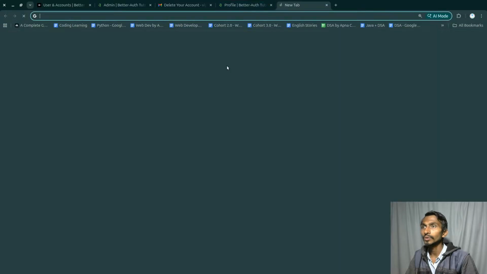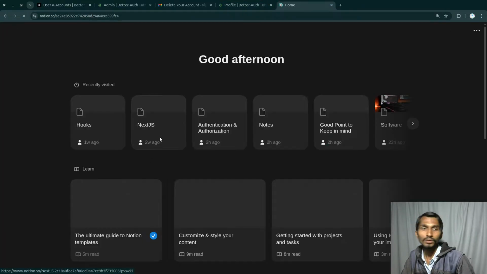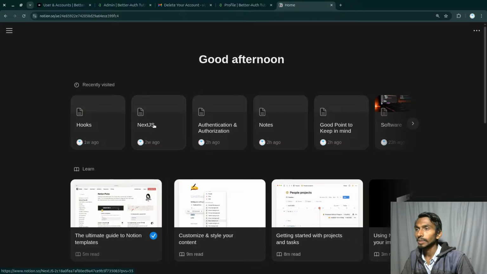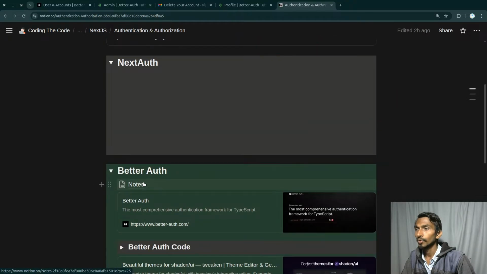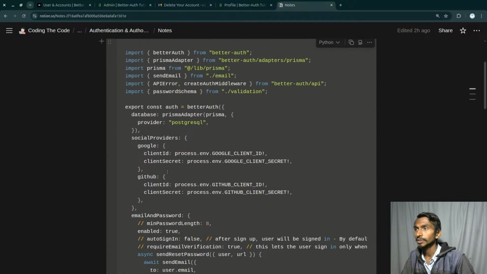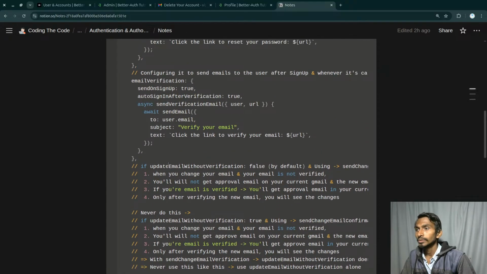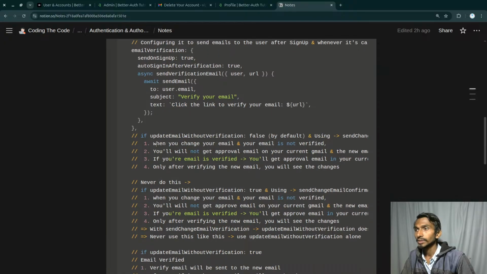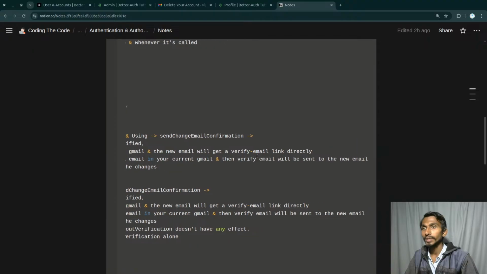Let's have a better look at this because I'm getting a bit confused. So that's gonna be Next.js authentication authorization, and over here I have my notes, and inside this particular thing I have this. So it actually starts from here. If email is false by default using this, when you change your email is not verified, you will not get approval email on your current Gmail. The new email will get a verify email link directly.